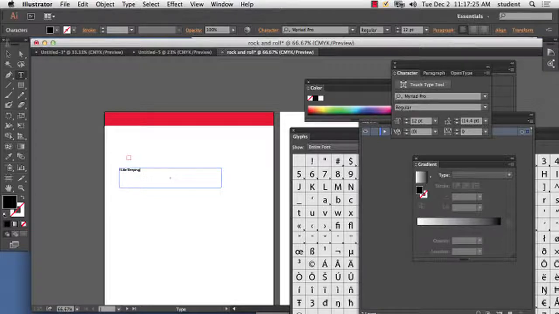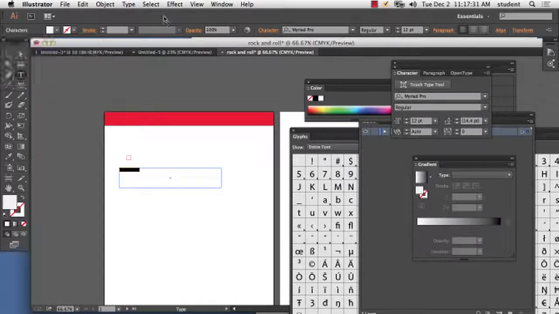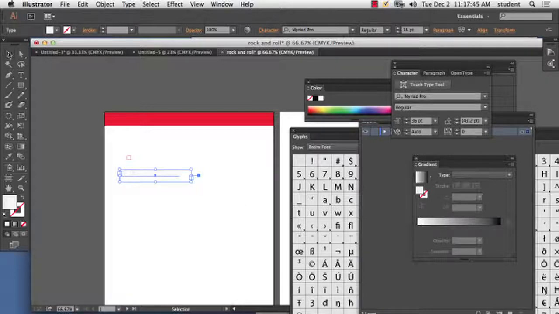So let's put a little title at the top here. Change the size a little bit. Let's change our font. And then let's put it at the top up here. There we go.